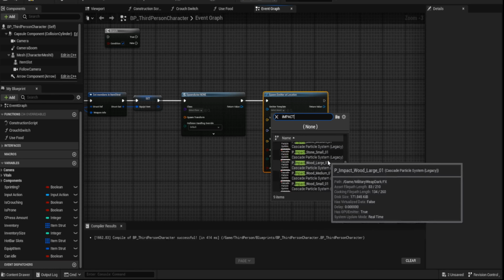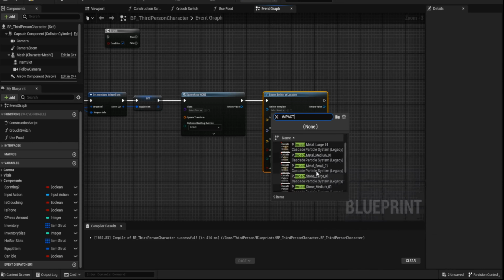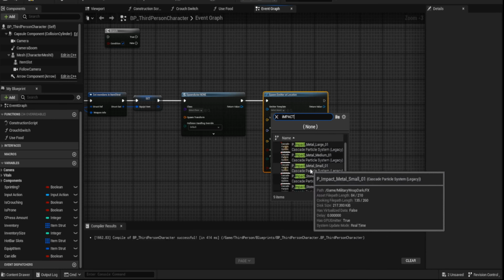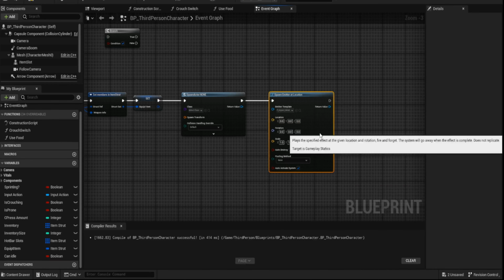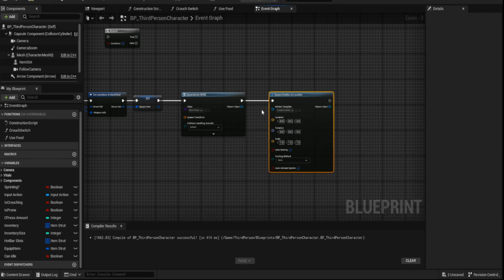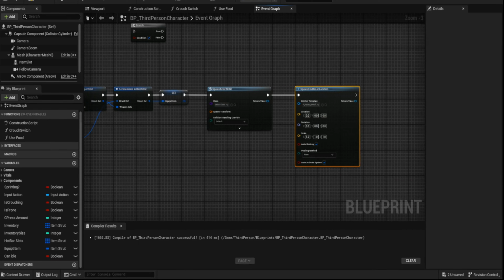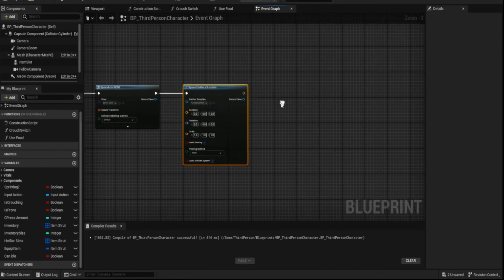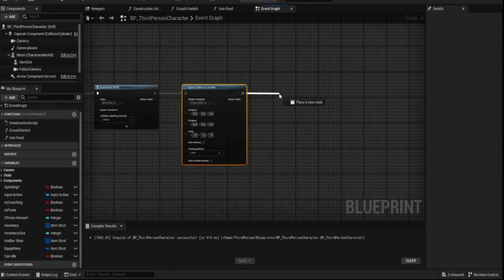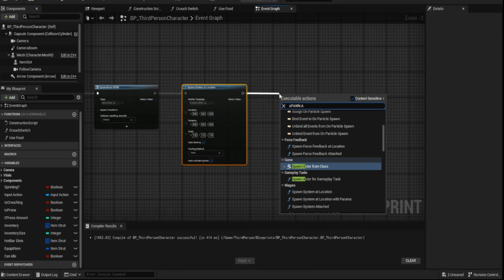So it comes with a lot of options straight away. I quite like the idea of having a small metal impact, to be honest. I think that would look a little bit more effective than having stone, because if you hit a body, it won't look quite right. Okay, so that's kind of what we got left, and we need to also spawn one last emitter actually, and that is attached.